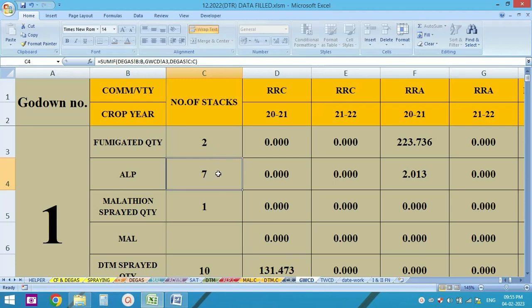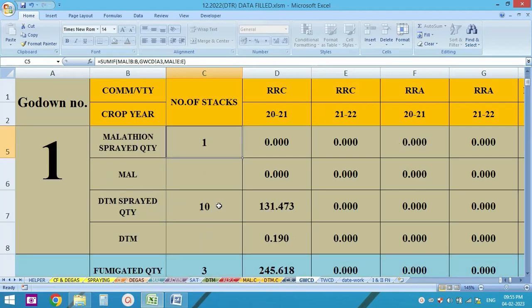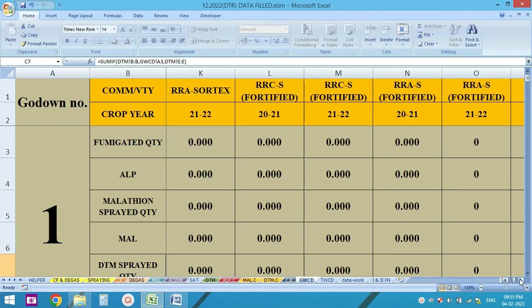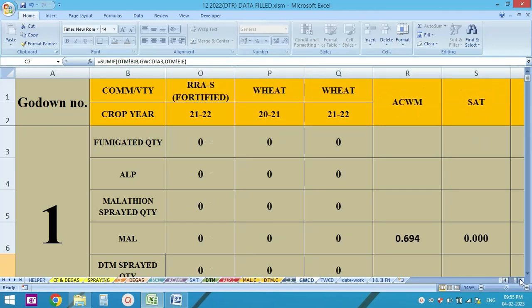It's the entire number of stacks only, and this one is the number of stacks sprayed with malathion, and this one is the number of stacks sprayed with deltamethrin. This is the only column which deals with the number of stacks, and the rest of the table is dealing with the commodity variety, crop year, fumigation and spraying purposes.